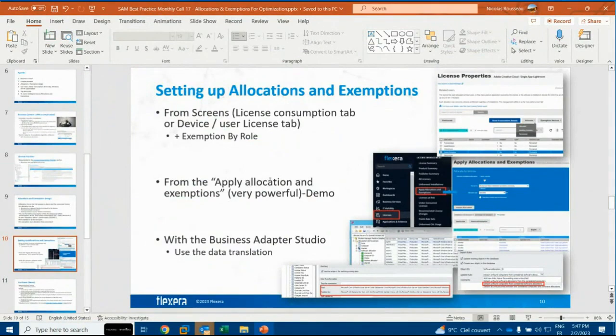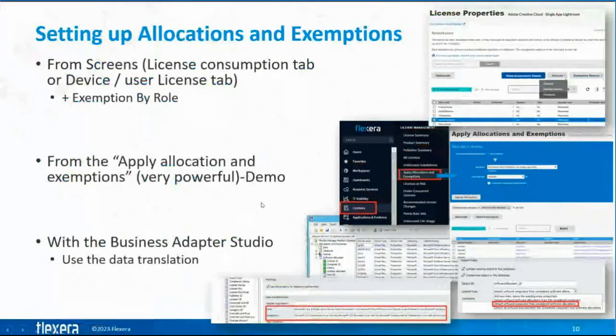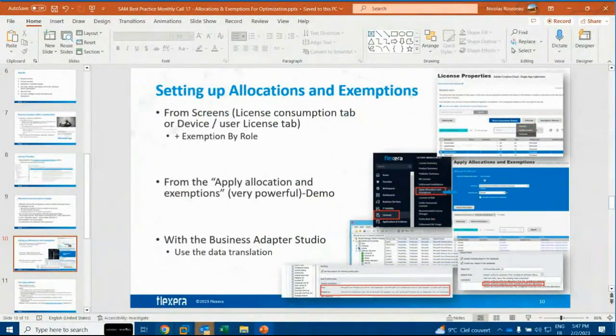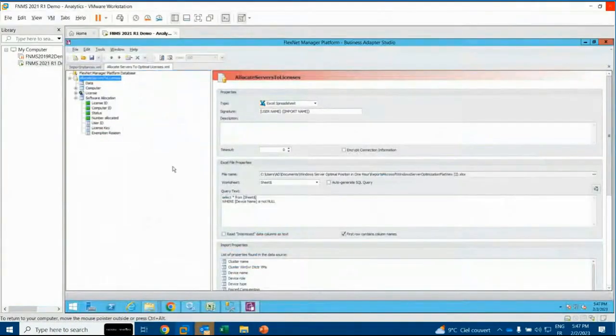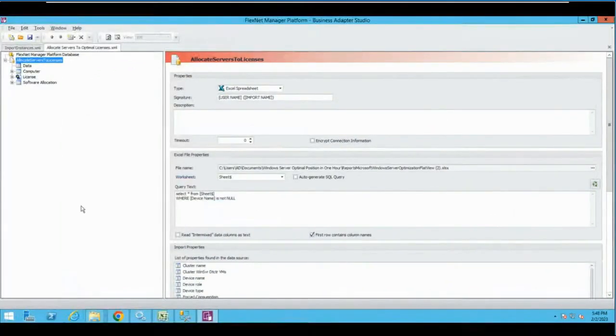From the apply allocation and exemptions, hopefully you saw the interest of the filter, which is quite powerful. And the last one is the Business Adapter Studio. I will quickly show you how to do a Business Adapter Studio for allocations. It is honestly one of the simplest Business Adapter Studios you can build. So it can work, of course, from the beacon if you're a cloud customer or from on-premise.